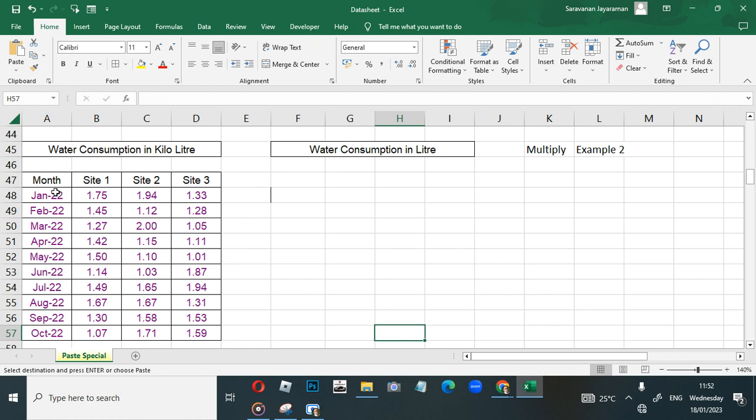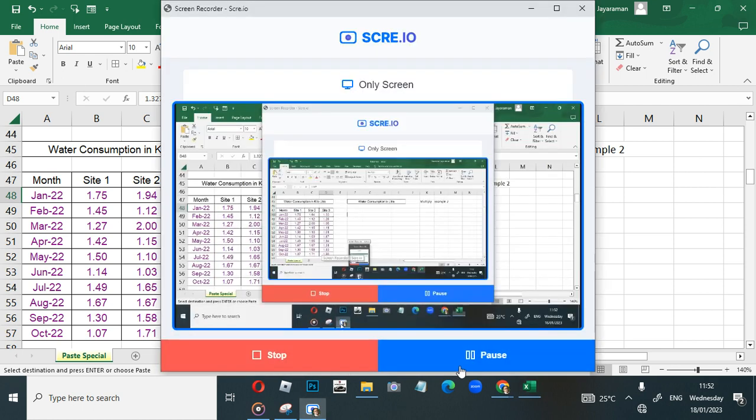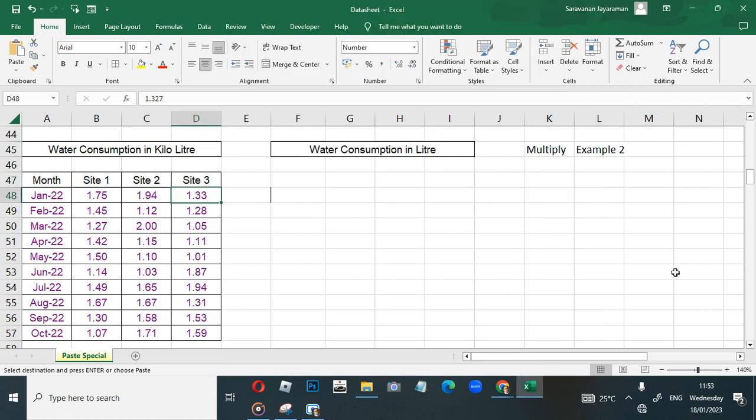Here, water consumption bill, given in kiloliters: 1.75, 1.94, 1.33, and so on. But we want it in liters. How much is this in liters? First, let us copy the entire thing and paste it here.